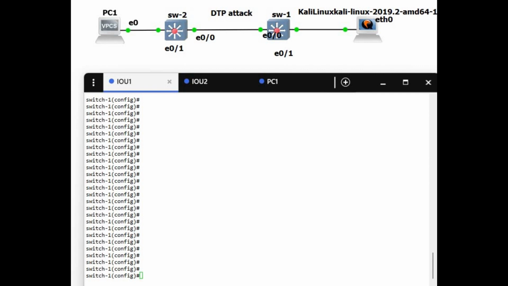Welcome to Internet Networks. In this video, we are going to see how to configure a DTP attack. You can see the topology here. We have two switches and one PC is connected with switch 2. And our attacker machine, which is Kali Linux, is connected with switch 1. So let's configure this attack.